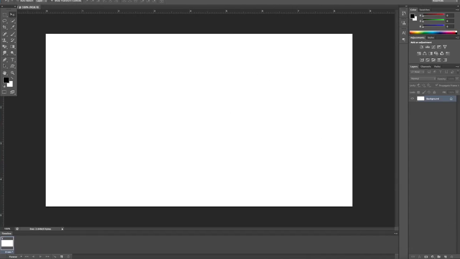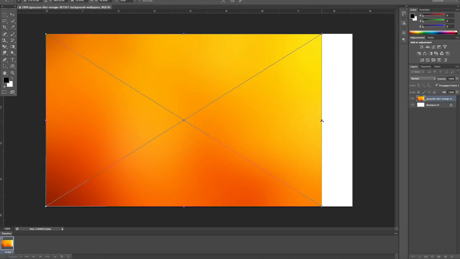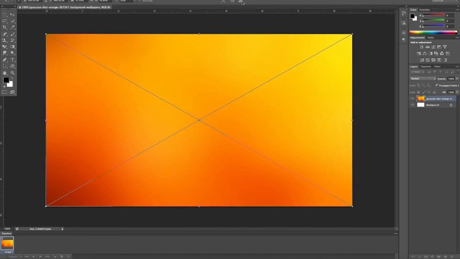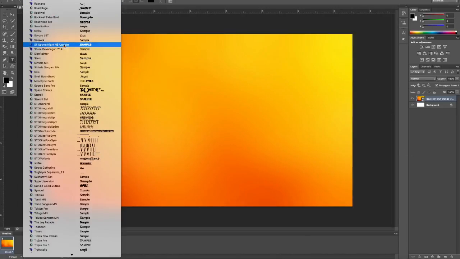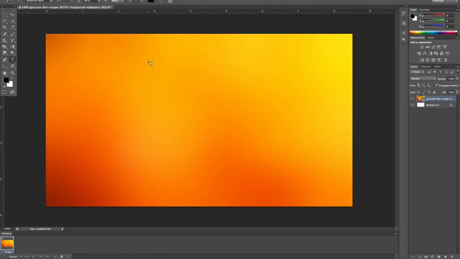So, the first thing you're going to want to do is find a blurry background online. I just decided to use this image here, and you're going to want to match it with your background. So that's perfect. Now, you're going to want to get out your text tool and find any text that you like. I'm going to use Quartzo Demo, but it's usually named Quartzo.